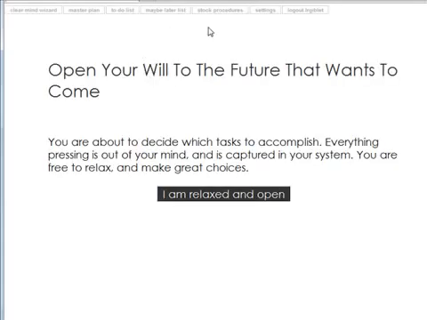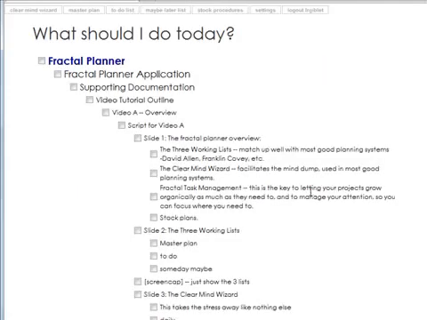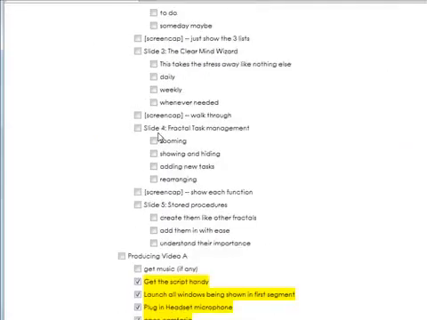Now, once you process it all, you get this nice page that invites you to just relax and be ready to determine what's most important to work on today. Once you're ready, you click on that, and it'll bring your whole master plan up in a to-do list, and you can check the items that you think need to be done today.